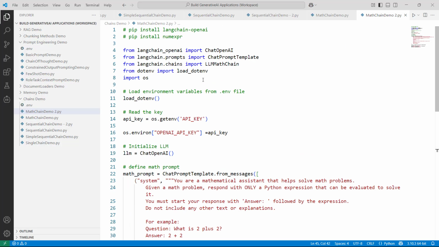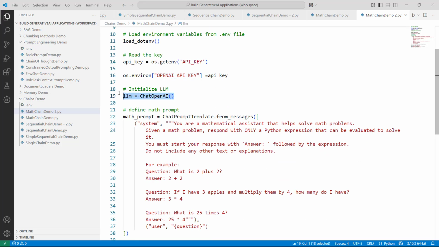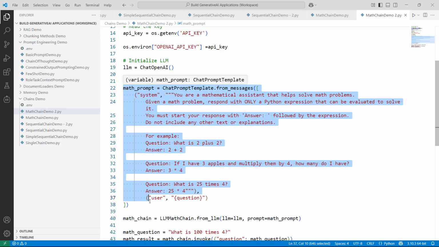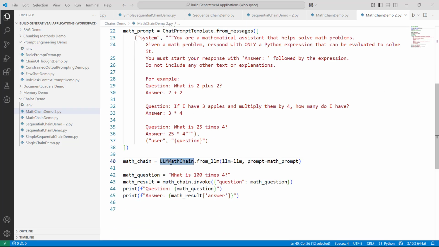So let's quickly review. We installed all the required packages and loaded all the required modules, and then we loaded the environment variables from this environment file, and we read the key we stored inside OpenAI API key. Next, we initialized our LLM, and then here we created a prompt. This is nothing but few-shot because we are giving the examples, right? So this is how we defined our prompt by using ChatPromptTemplate from messages. And we used LLMMathChain, and inside LLMMathChain we have a function called from_llm, and for the llm attribute we passed this LLM, and for prompt we passed the prompt that we created.